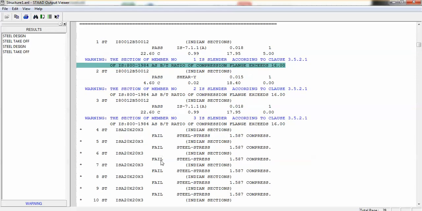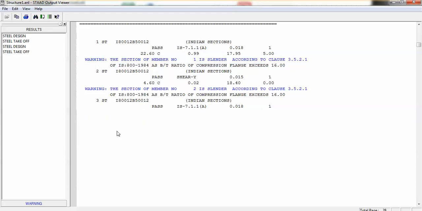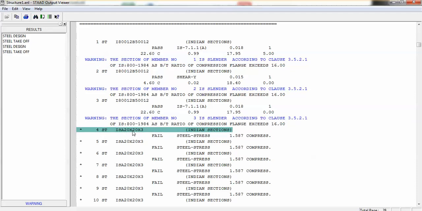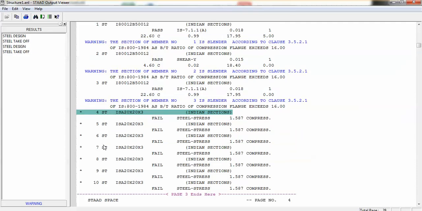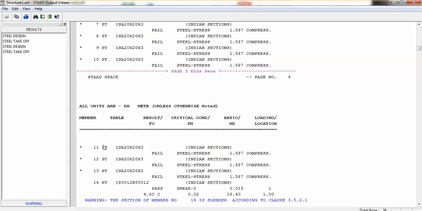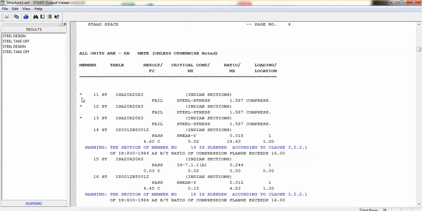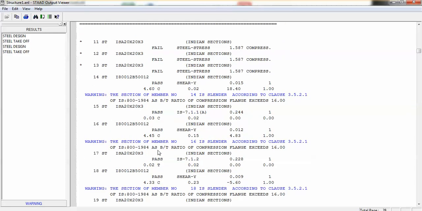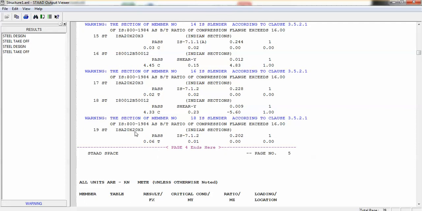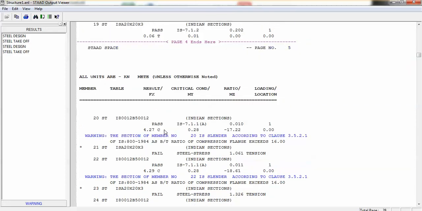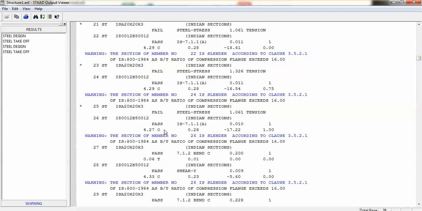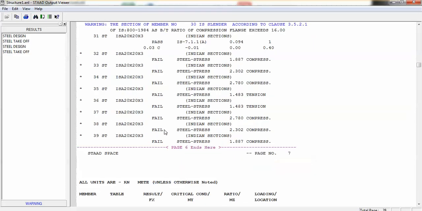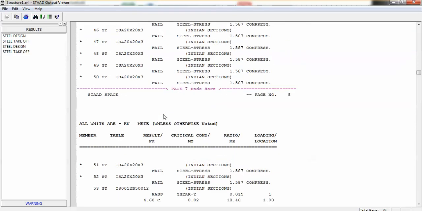You will see some of the members are failing here, and you notice down here that their section size is 20 by 3, and it is member number 4. So let's go down. All these members with a star have failed, and some of them have passed. So 20 into 3. Let's go down; all these members are failing.